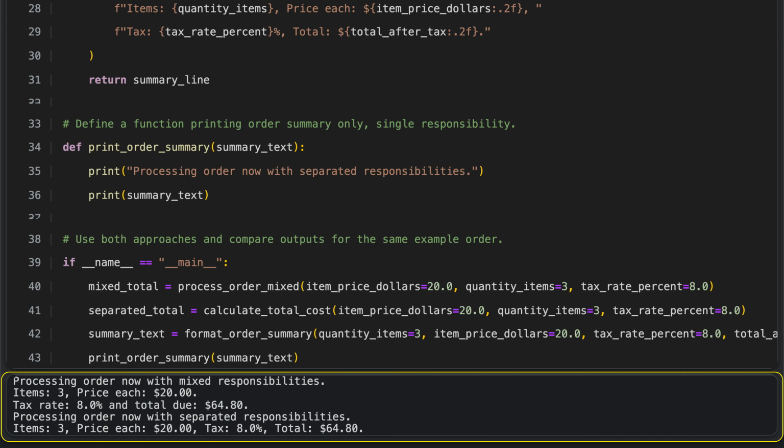This script illustrates the single responsibility principle by contrasting a single, all-in-one order processing function with a refactored, modular design. In the original version, one function calculates the total cost, adds tax, and prints all order details, mixing several responsibilities. The improved version separates these concerns into distinct functions. One computes the total cost, another prepares the order summary, and a third handles printing.